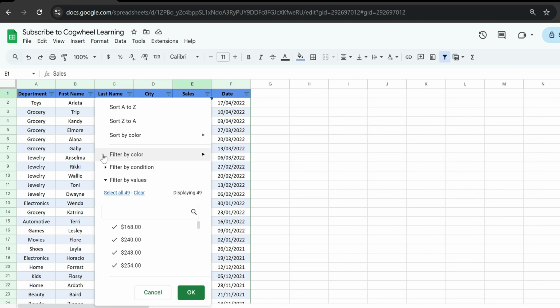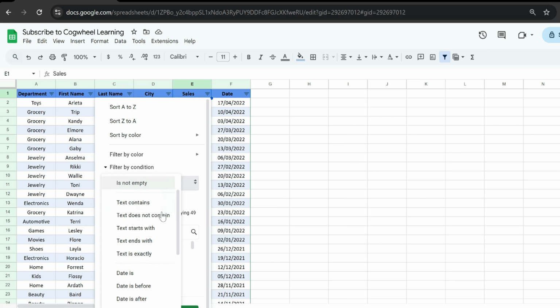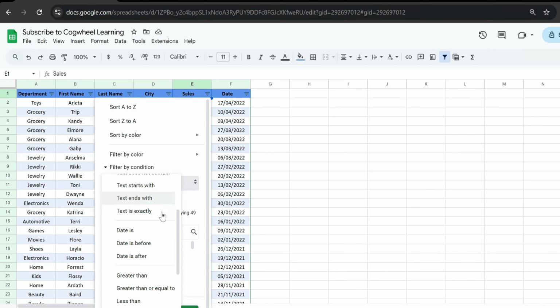Now notice how every heading cell now has this button over here, which allows me to select it, and it gives me three new options: filtering by color, which is not the case for me; filtering by values, which simply allows me to pick which values I want to show; and then the most interesting option, filter by condition, where you get to pick one of these conditions and use it to filter your data.